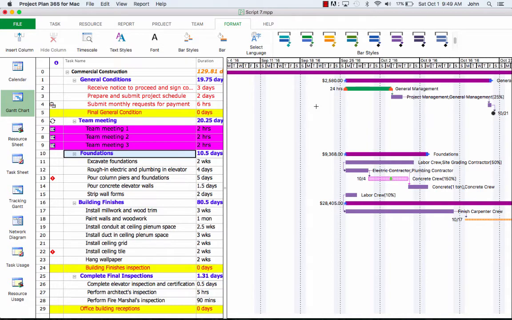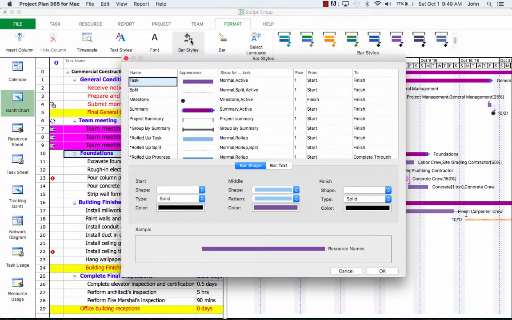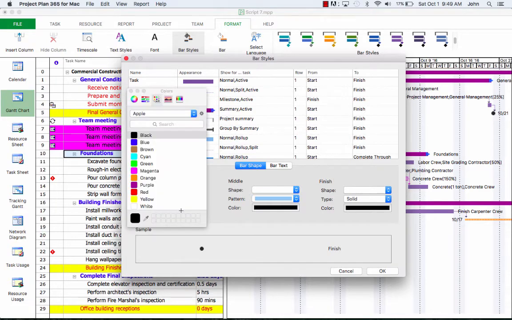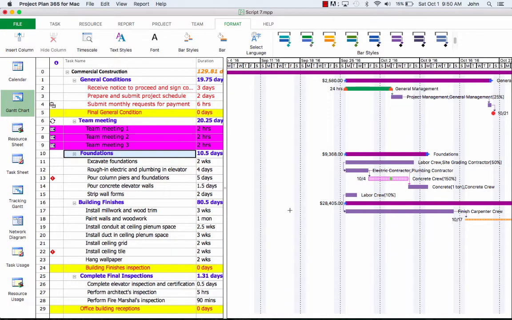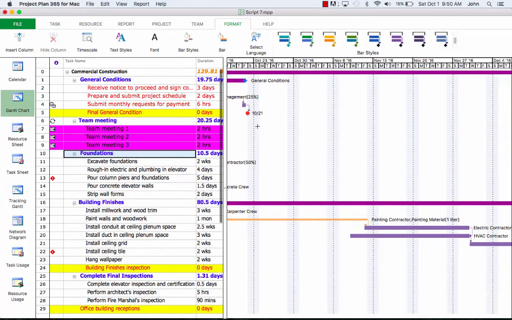Now let's suppose we want to call attention to the bars and milestone tasks in the Gantt chart. For this, we'll use the same bar styles option. And we're going to change the shape and color of some milestones here. So in the Bar Shape tab, let's choose red as a start color. And for the shape, let's leave it as a circle. And once we press OK here, we should see that our milestone tasks are indicated here as red circles.